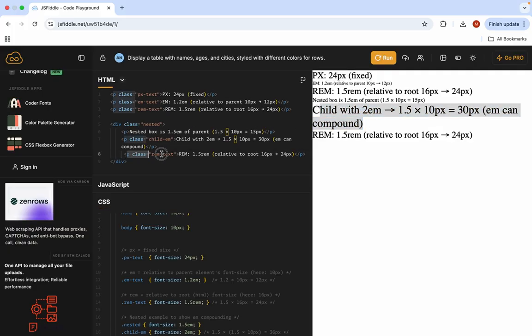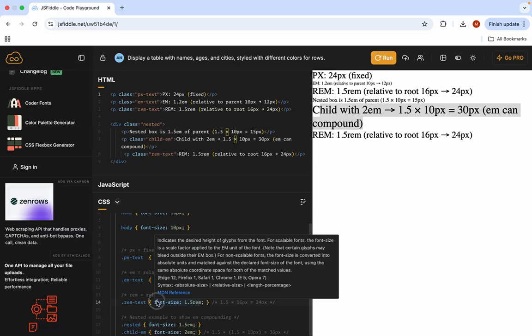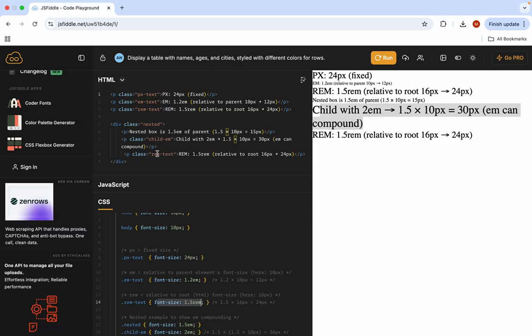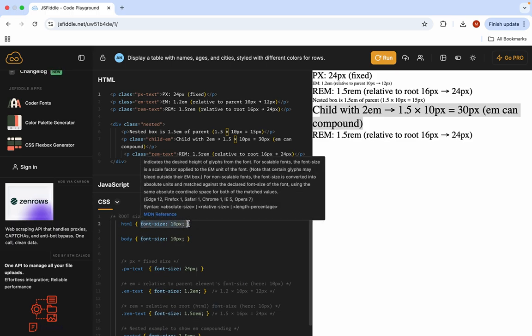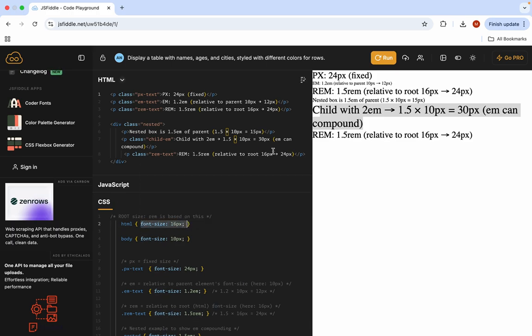And for that one, REM, what is REM text? It should again be 1.5 times the root. So we don't do this nested calculation here. We just immediately go back to our default, our HTML tag, which is 16 times 1.5, again 24. So it's again the same as these two texts.